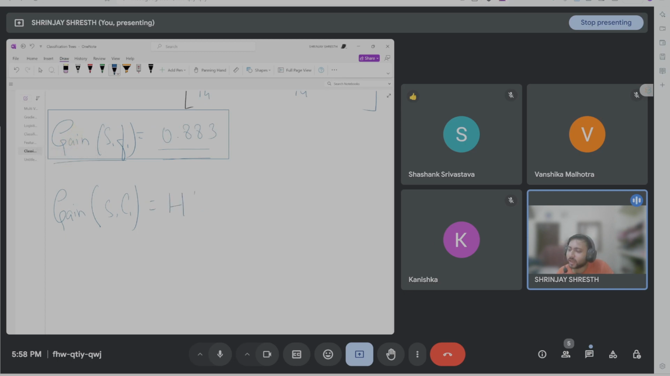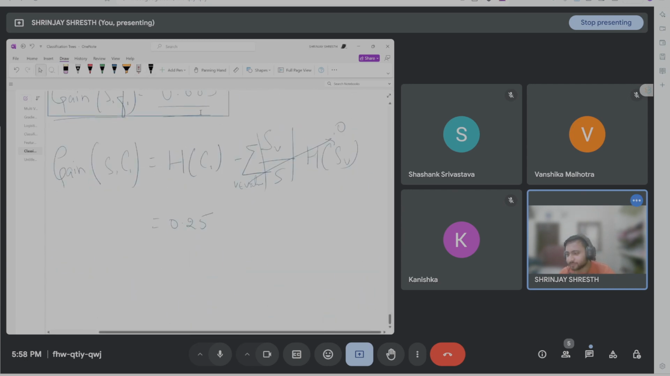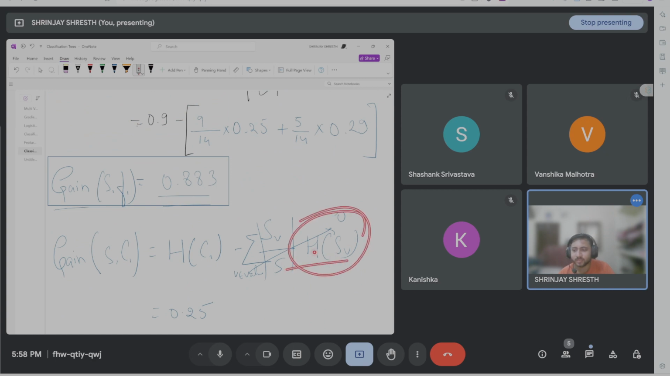So its gain was H of C1 minus the sum of |Sv| over |S| times H of Sv, and you take the sum for all the values, right? H of C was 0.25 and this value is 0 because there is no branching in it right now. So your entropy is 0 for that case. This factor is 0. Okay? So you may see the gain is 0.25 and here it is 0.883.